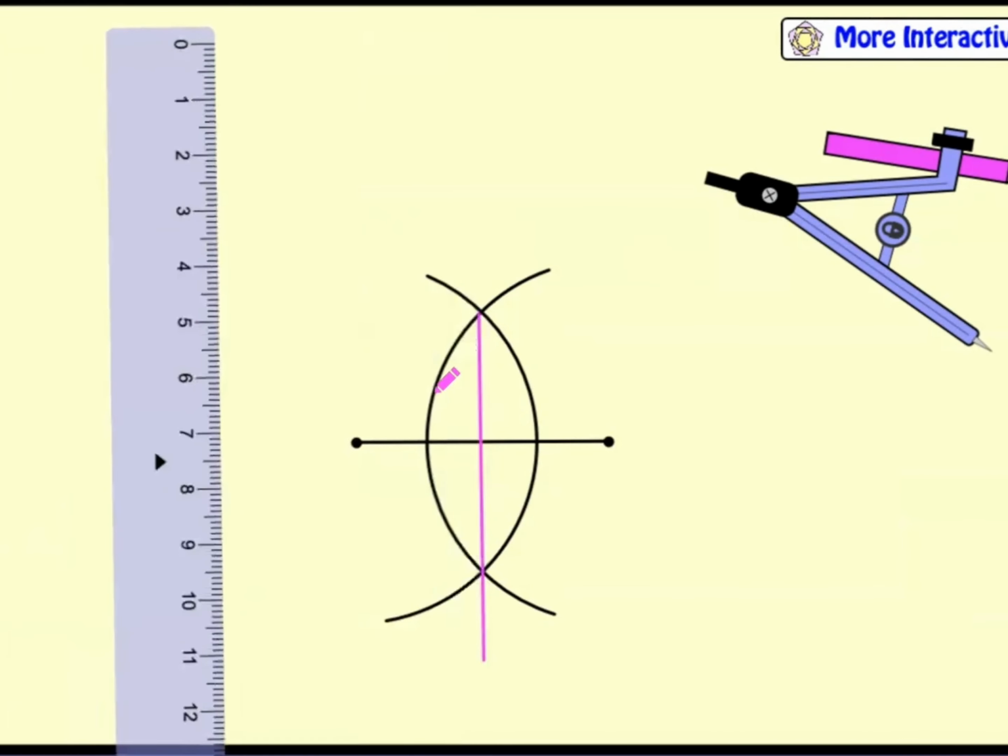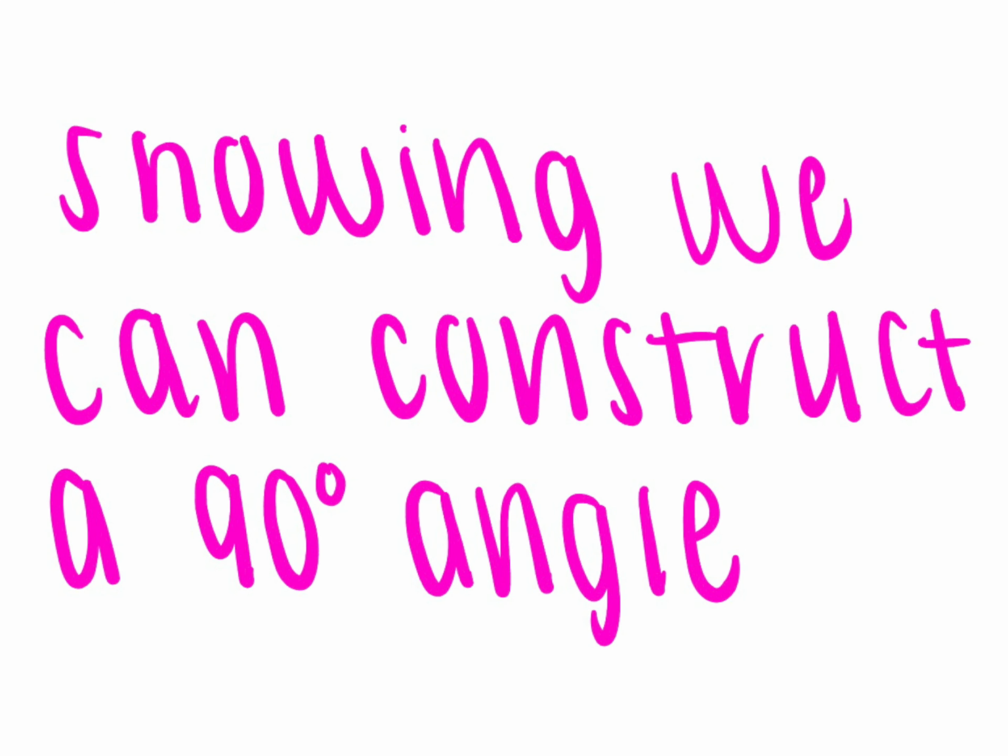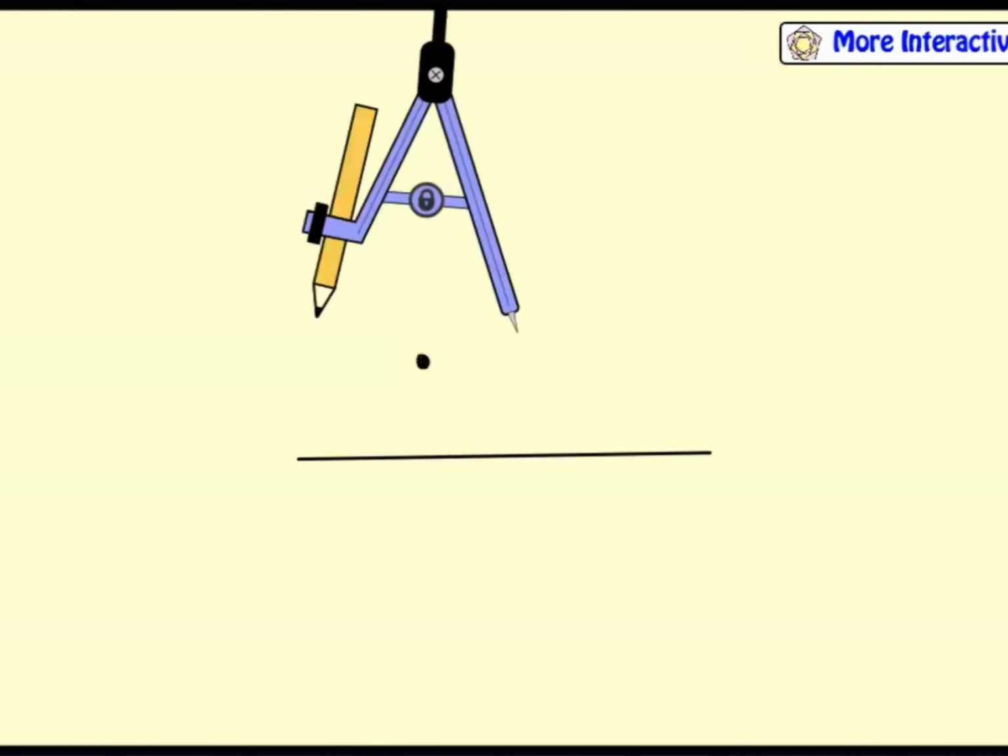And then we know that that pink line down the center would be the perpendicular bisector. Now we're going to be showing how we can construct a 90-degree angle. So you're first going to start off by creating a line segment with the straight edge, then marking a point above that line segment. It doesn't really matter where.